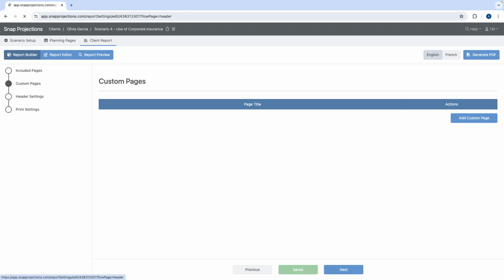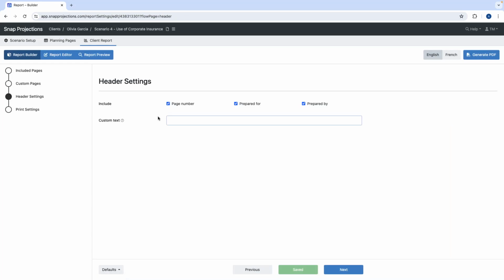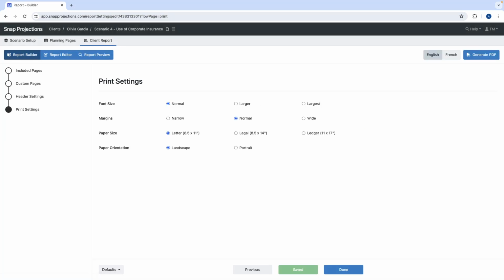We have header settings. So you can also edit any header setting, add in any custom text right here, which is especially very helpful if you're creating multiple plans and sharing them with your clients. And lastly, we have printer settings where you can edit the report to set it correctly before printing out the reports. Now, we can next go under report editor.